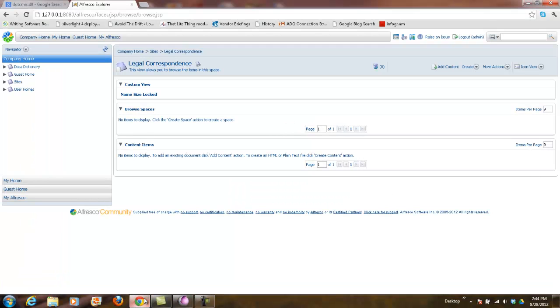In this demonstration, what I did is I installed Alfresco out of the box. I built a site called Legal Correspondence, and you can see I'm logged in as admin. And you can see that there's really nothing in the space right now. What I'm going to do with PSICapture is scan and extract data from documents and then route them into the ECM system so you can see them, view them, share them, kick off workflows, things like that.